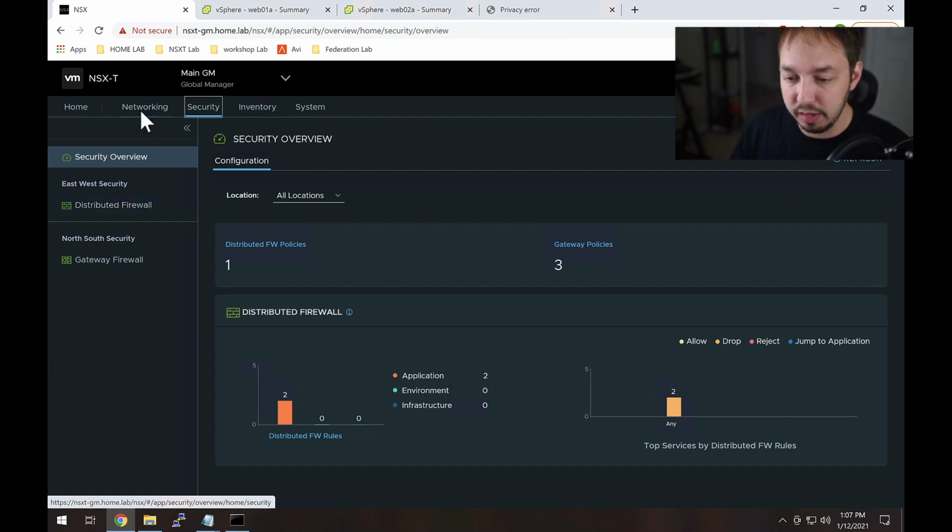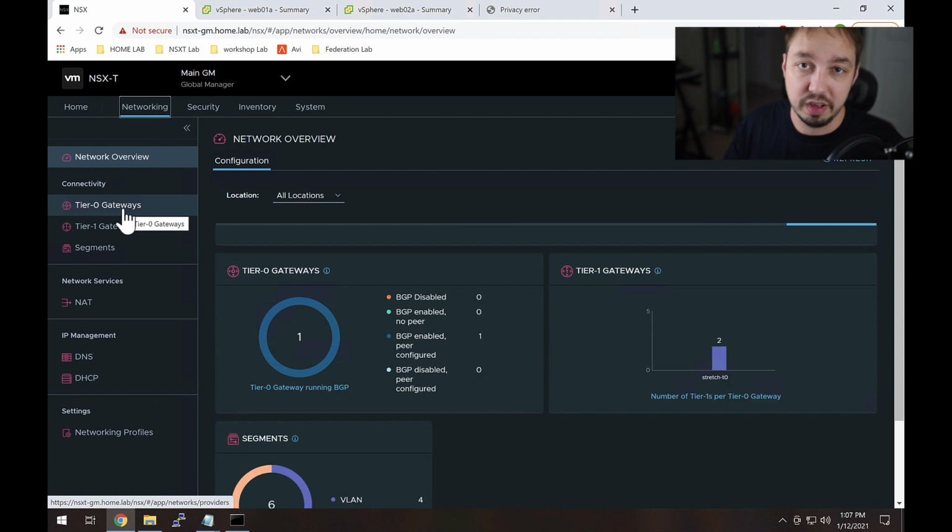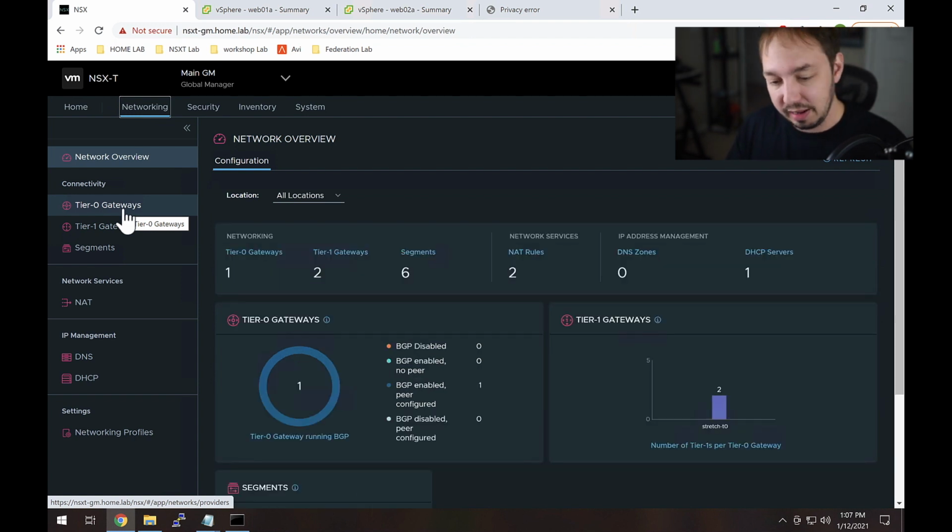If we head over to networking, it looks pretty much the same again. We have the ability to create tier zero gateways, T1s. We can set up NAT. We can do all of the things that we could do before. The only difference is now we're just taking into consideration which sites this will extend to. And that said, we're not going to go over that in this video. That's a little more advanced.